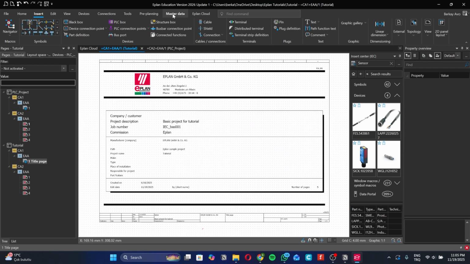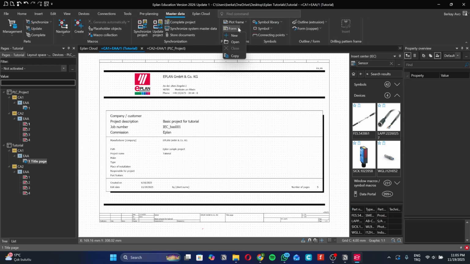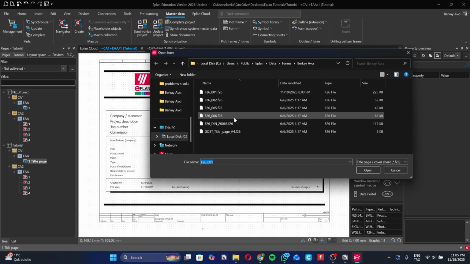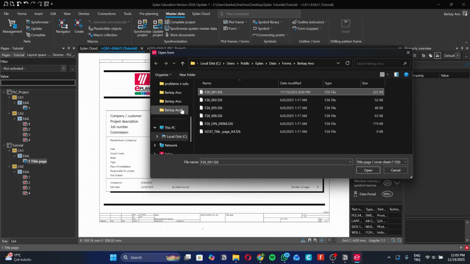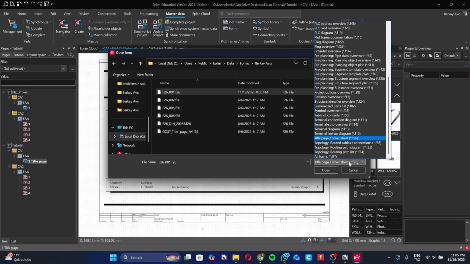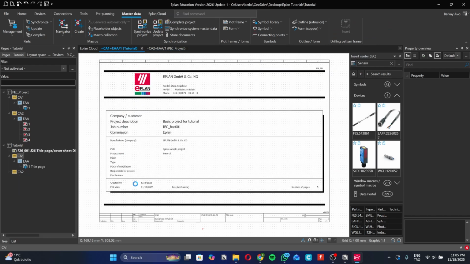You'll go to Master data from your ribbon, and then from here you're going to choose Form and open it. Maybe you might not see the specific form that's here. For example, right now its name is F26001F26. If you don't see these options, it means that you chose the wrong file type. You have to choose .f26 because this is the title page extension. So change your extension from here to .f26, then choose here and open it.